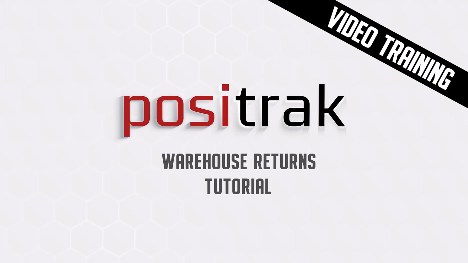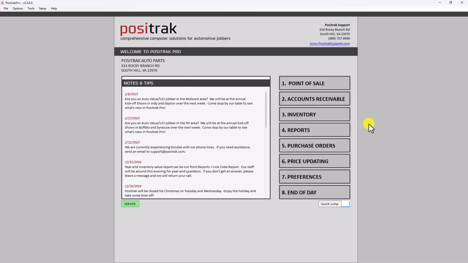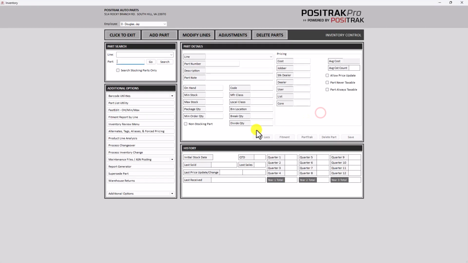In this Positrak Pro tutorial, we're going to look at warehouse returns. This is a section of the software where you can create returns to submit to your vendors. So from the main menu, click on Inventory, and then we'll go down to Warehouse Returns on the bottom left.